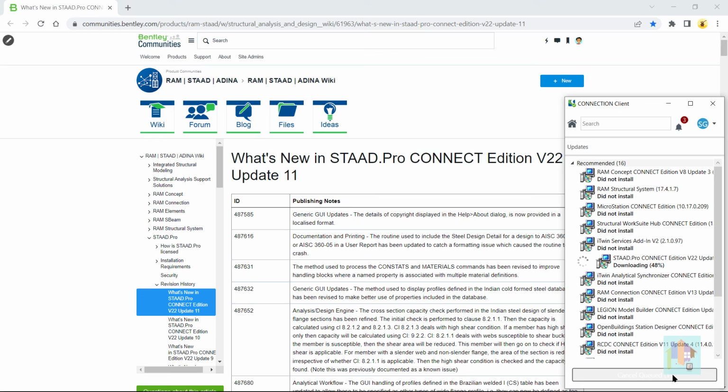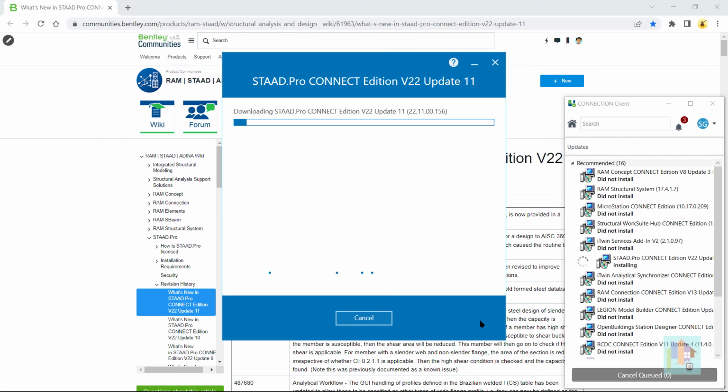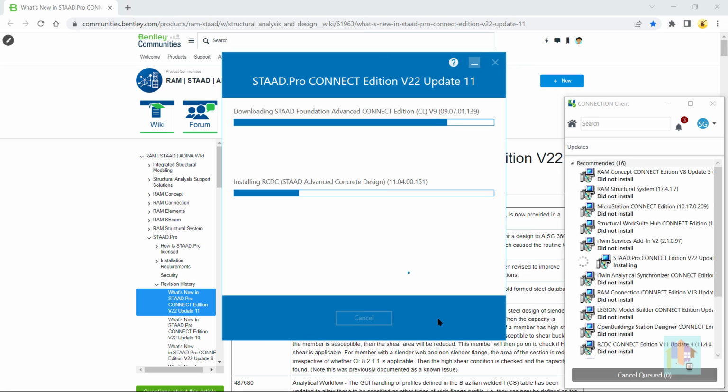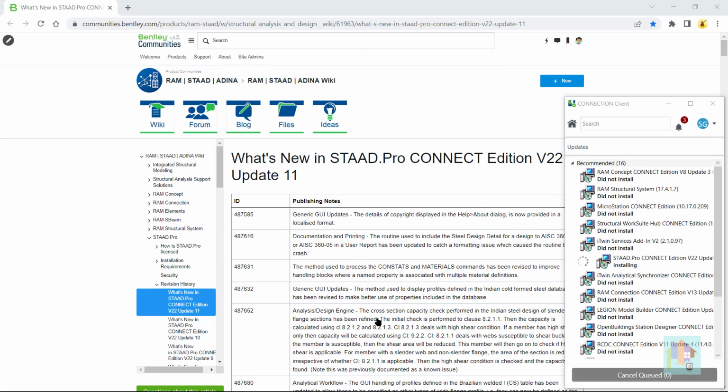I prefer this method as the existing version is automatically updated along with other integrated modules like STAAD Foundation and RCDC. Required setup files are downloaded during this process, so a good internet connection and full admin right is required. After installation, we only need to restore the customized user settings like quick access or quick commands toolbar, custom color and design code setting. That's all for today.